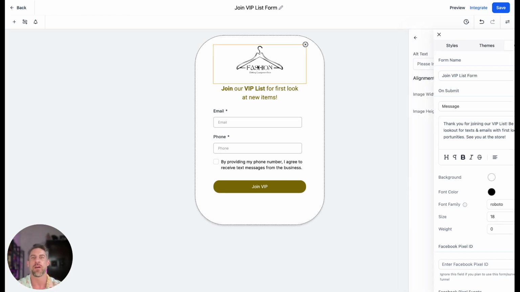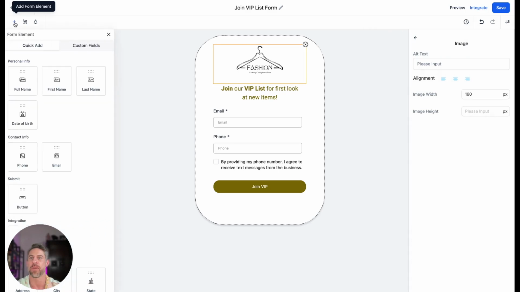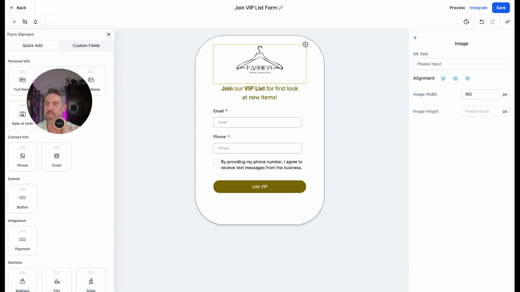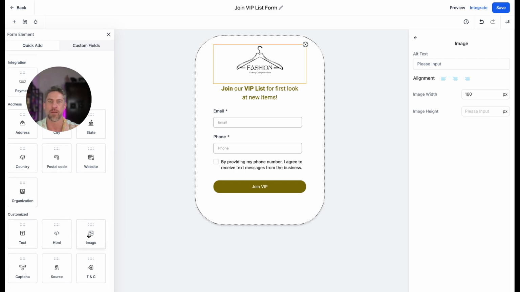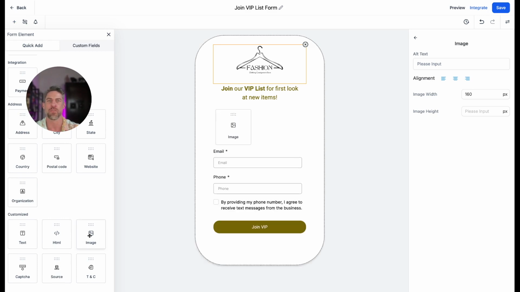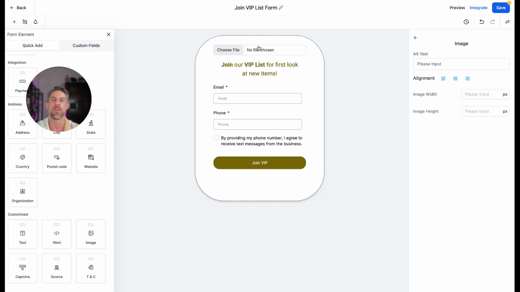So unfortunately, you can't change a logo once it's on there. So what we're going to do is come over here to the top left and click this add form element. And then I want you guys to find the image option, and it will be down here towards the bottom. And we're going to drag a new image right underneath that one. And then from here, we can delete this one. And then here's where you can choose your logo.